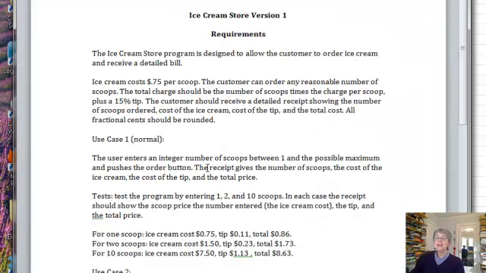So first of all, let's look this over. Up here first, I gave a brief description of what the program needs to do, and then I have some use cases. In the first use case, this is a normal case, and what I did was figure out the cost of the ice cream, the tip, and the total for 1 scoop, for 2 scoops, or for 10 scoops. Just briefly, ice cream costs 75 cents a scoop. I want to set something up where the user can order any number of scoops and add a 15% tip.